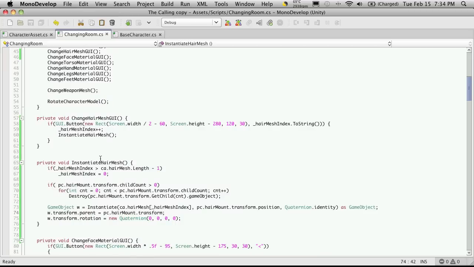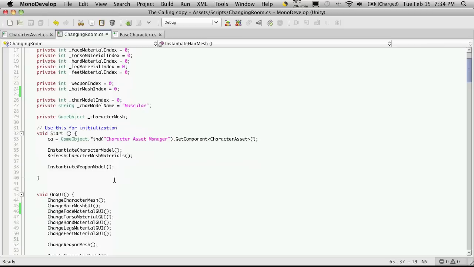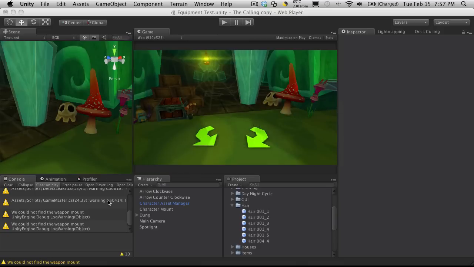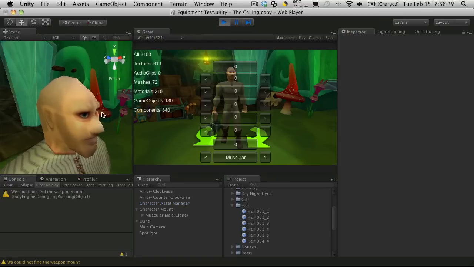To start off with, we're going to want to call this function up at the top in our Start, and I'll call it right after the weapon. So let's go ahead and save that off. We'll head back into Unity. We'll let it recompile, make sure there's no errors, and there does not appear to be. So I'm just going to clear the console, and we'll start this up. And we'll take a look.